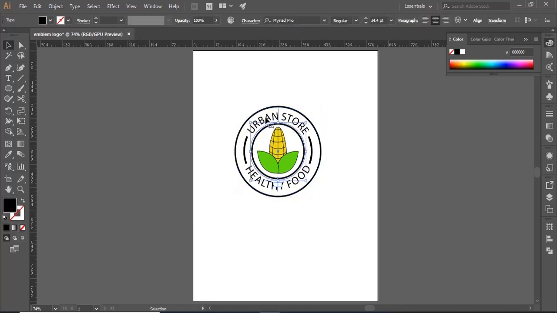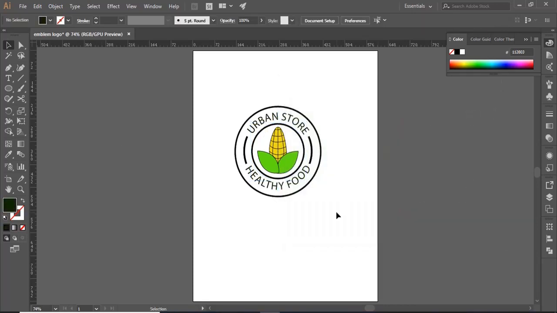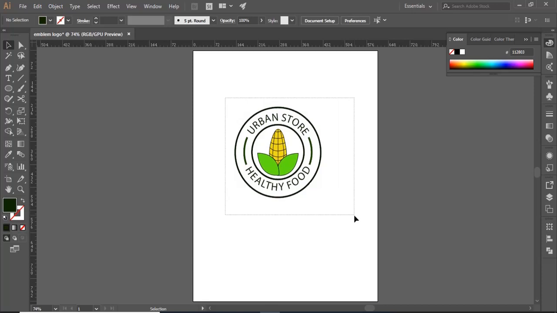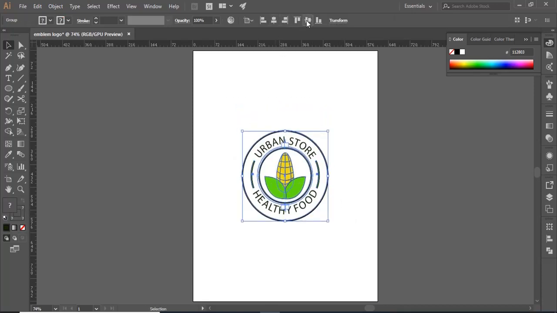Click the text and change the color to dark green. Select the border and change the color. Select and group it. Align it vertically and horizontally to the center. We're done with the emblem logo.